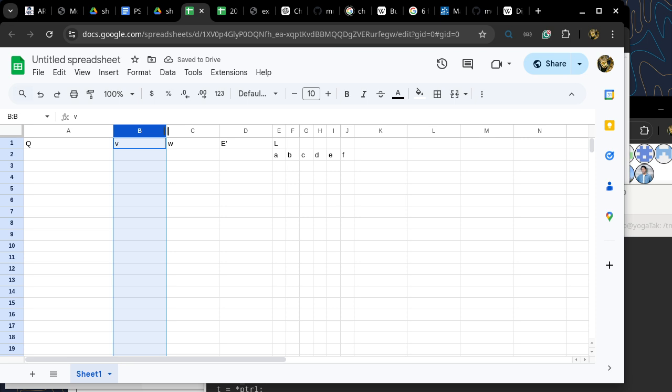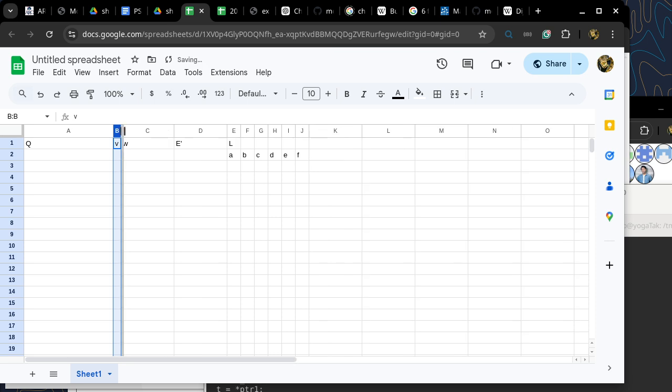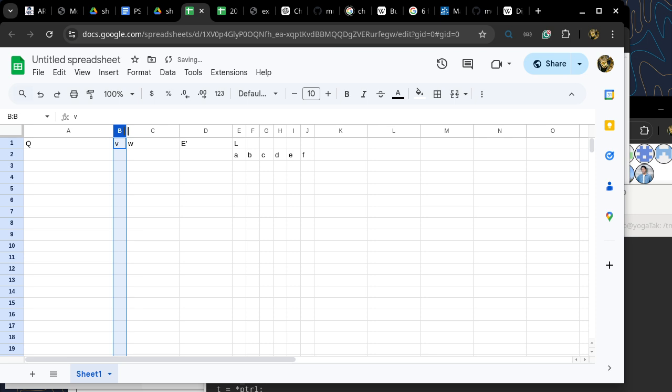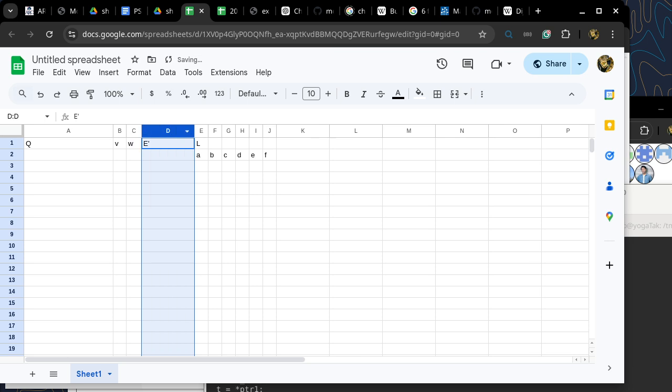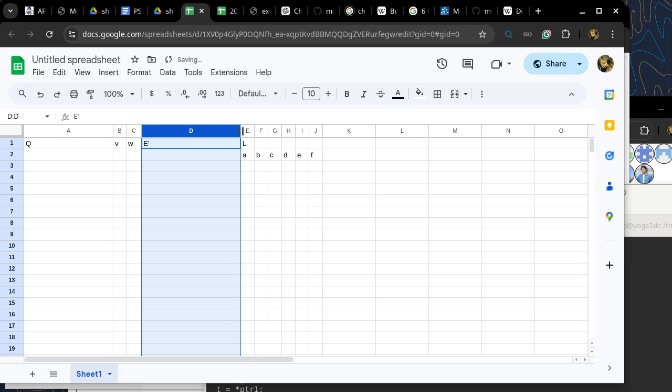V doesn't need that much space because V is just a vertex, and so it's just a letter A, B, C, D, E, F, and so is W. So these two do not need as much space. E prime potentially can use a lot of space, so I'll give it a little bit more space here. And then the columns E to J are each representing the value of L of A, L of B, L of C, and so on.